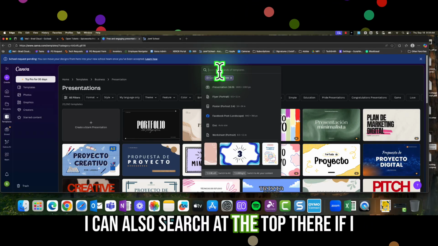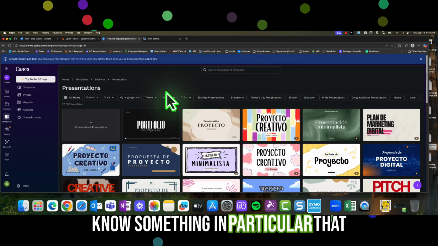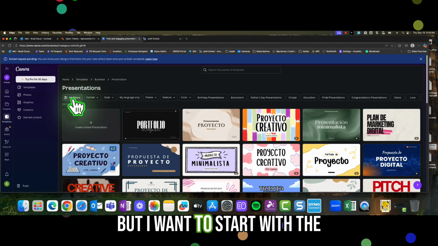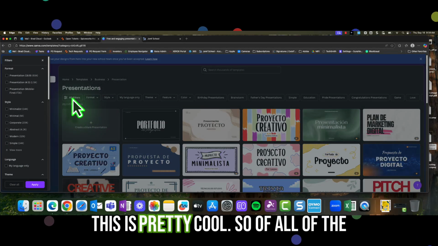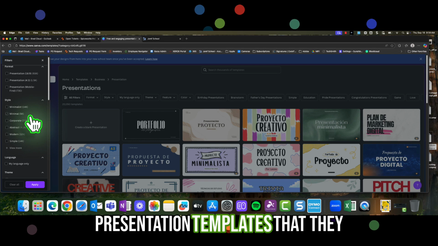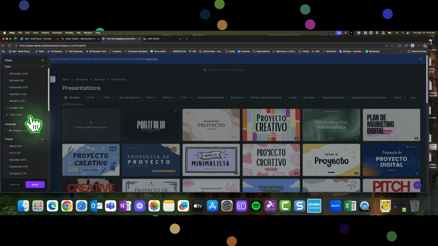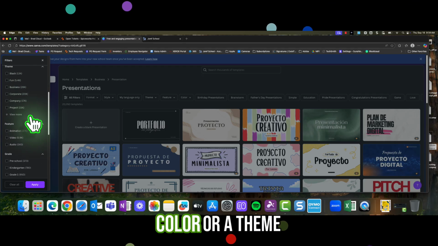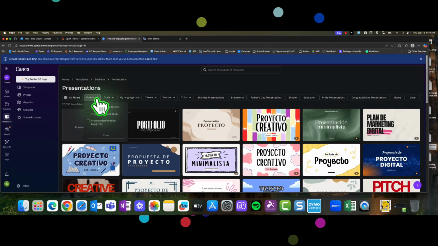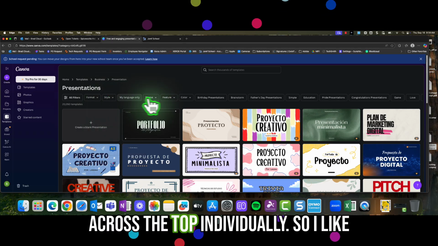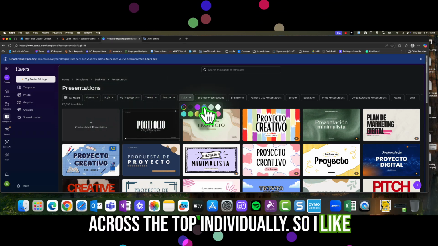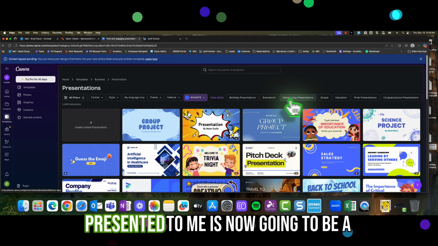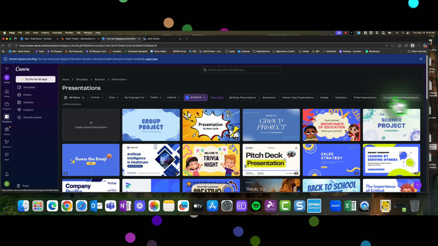I can also search at the top there if I know something in particular that I'm looking for. I can create a blank presentation, but I want to start with a template. Take a look at the filters. This is pretty cool. So of all of the presentation templates that they offer, you can drill down and find exactly what you want. If you want a particular color or theme, and then those filters are also across the top individually. So I like blue, so I'll just filter it down to blue, and so everything that's presented to me is now going to be of blue coloring.